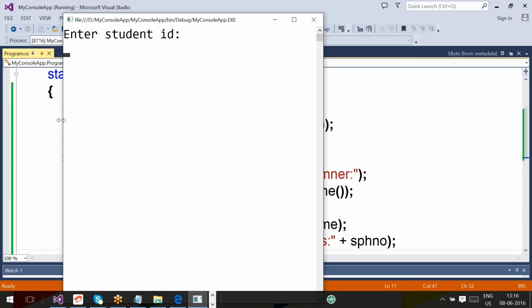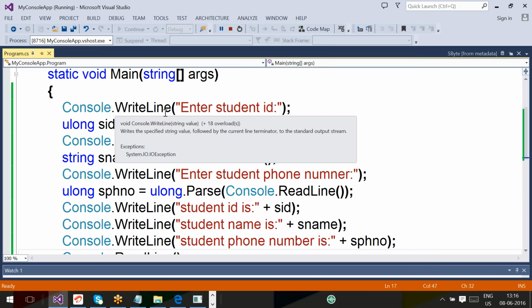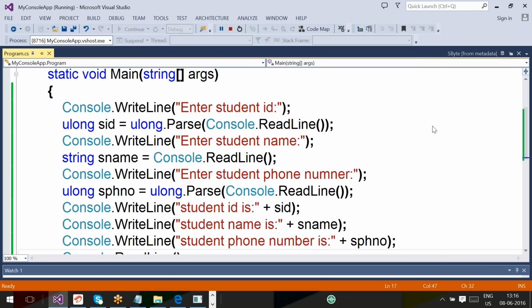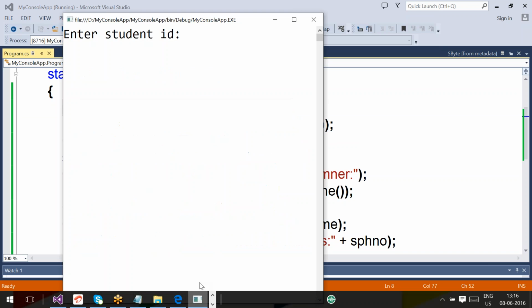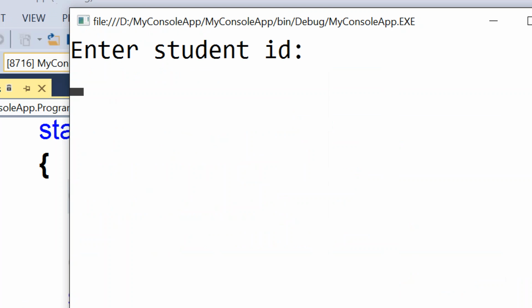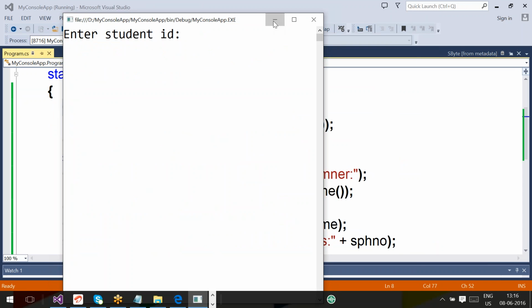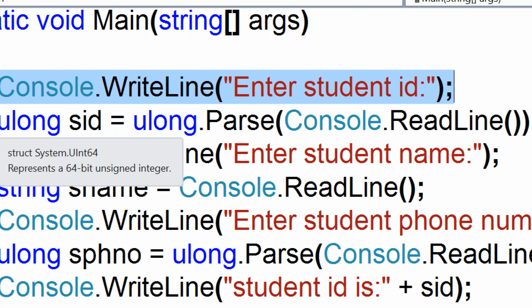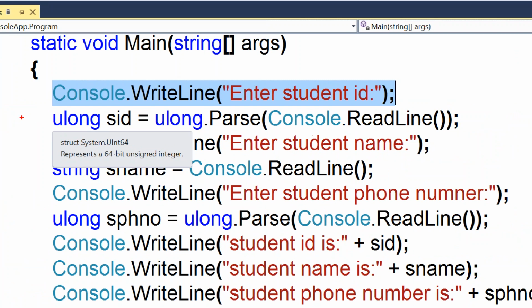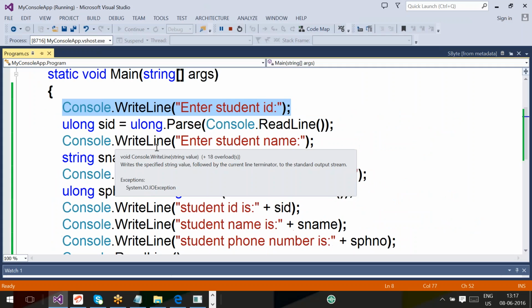Now, whenever you run this application, program execution starts from the main method. First, WriteLine will execute. This WriteLine will print the given value, "Enter student ID", and after printing the value, it will move the cursor to the next line. After this, control will execute this statement.